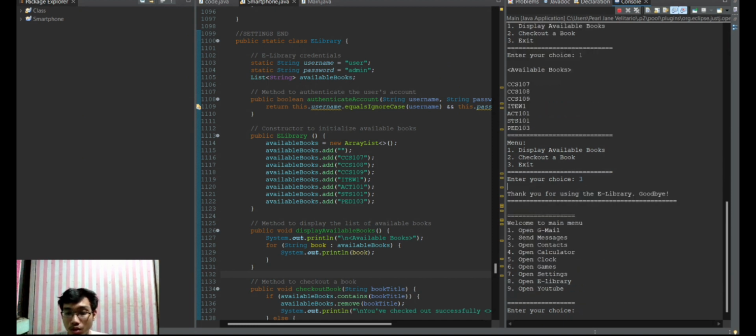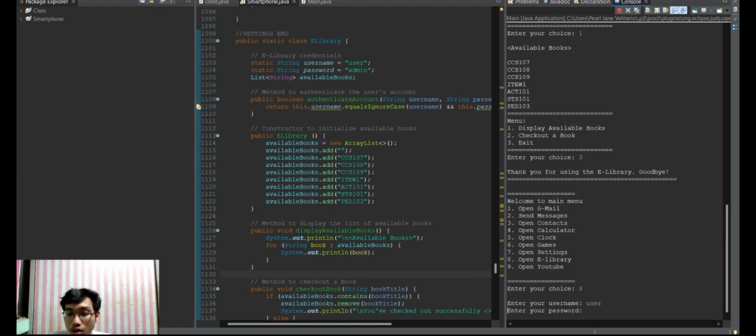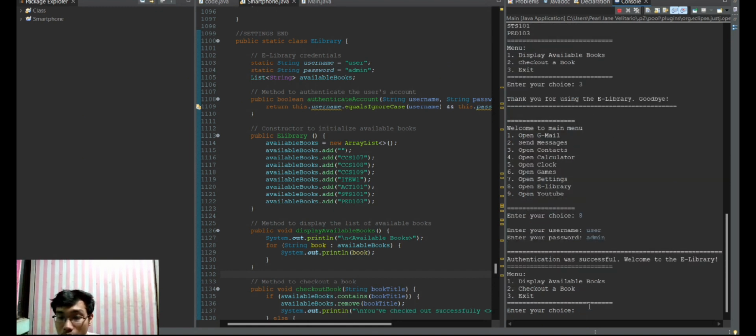So if we choose 8, it opens the library. If you enter the username and password to authenticate, it should match the username and password you set in the code. The set format here is user and admin. So the authentication was successful.